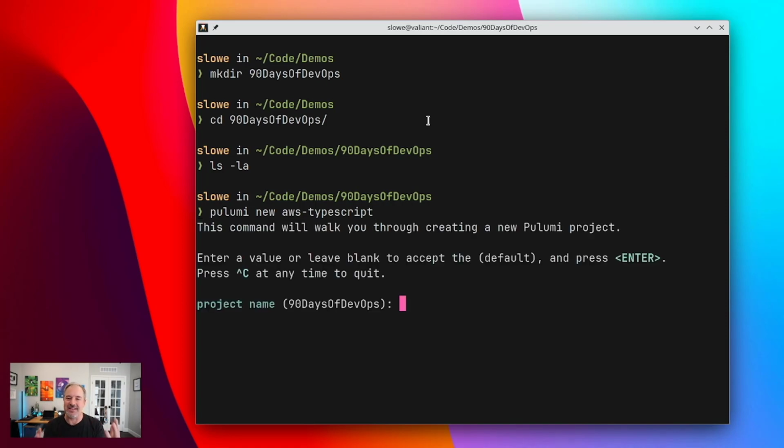Now, what this does not do is it does not install the language runtime. So you still need to have Node.js installed if you're going to use TypeScript or JavaScript, or Python installed if you're going to use Python, or Go installed if you're going to use Go, that kind of thing. But once you do have your runtime installed, then this will automate the process of pulling down any libraries and all that kind of stuff that you need to run your program.